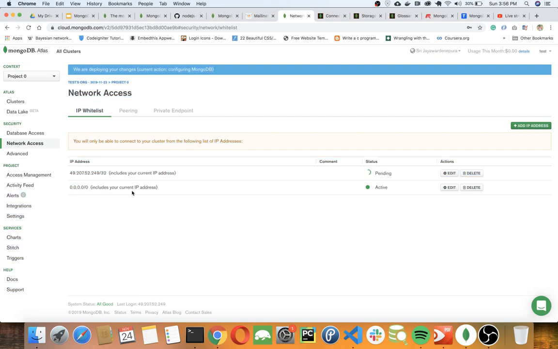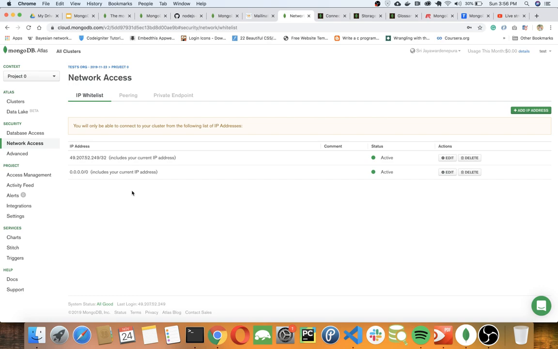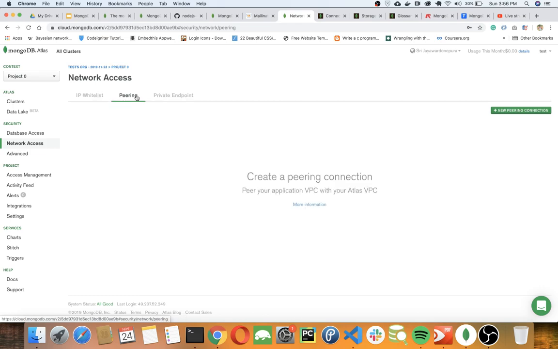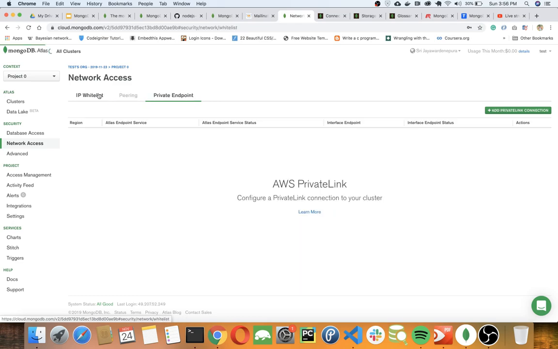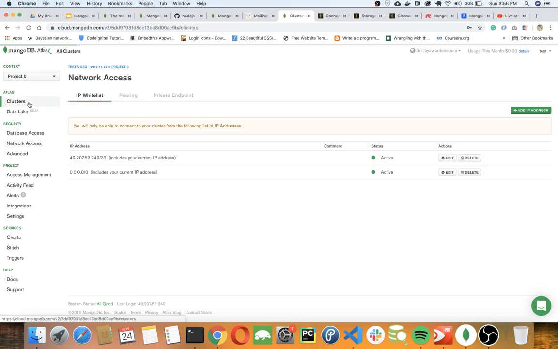But when you're going for a production kind of environment, you should not allow access from any IP address. Only allow access from your VPC or known IP addresses. All right. So when you have created your own cluster, you have created your admin user and you have given the IP address.